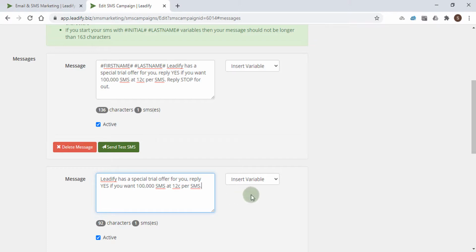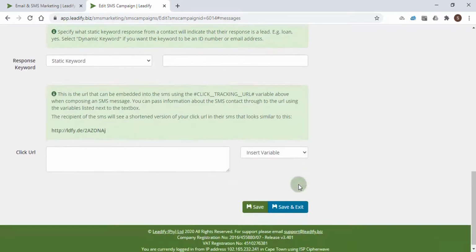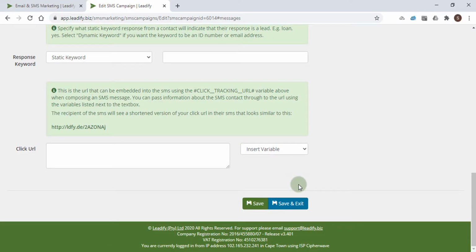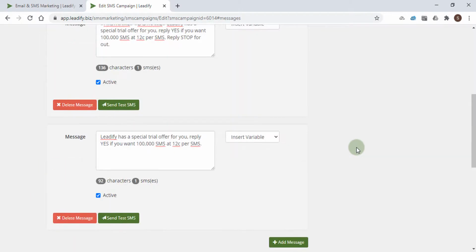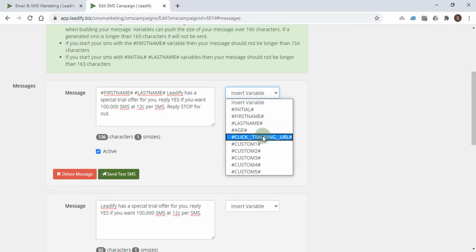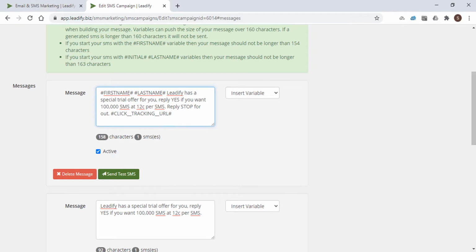You can also add a website link to your SMS using our link shortening system, which also then allows tracking of clicks to your website. You simply add your website address to the click URL box, and you can also add custom variables that you can pass through to the web call. So let's put this website address into our message as well. So you scroll back up and select click tracking URL from the dropdown. You'll see it places it at the end of each message.